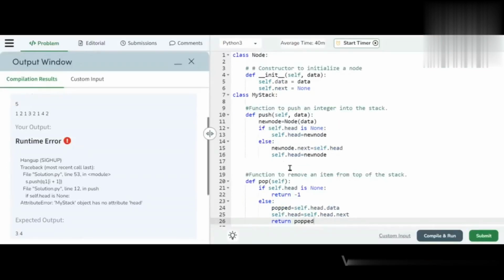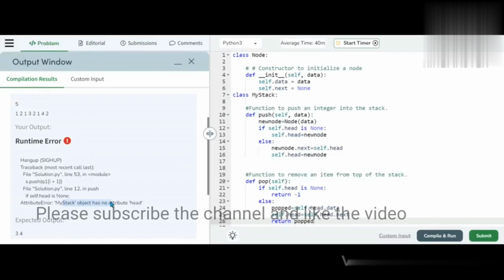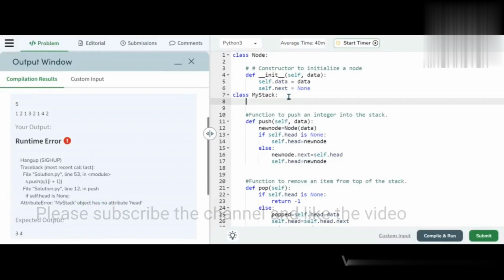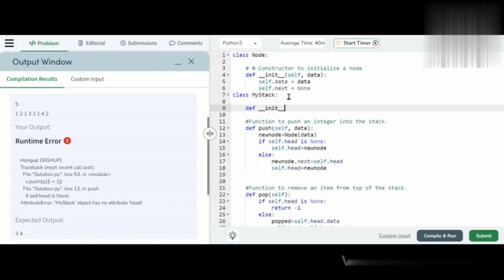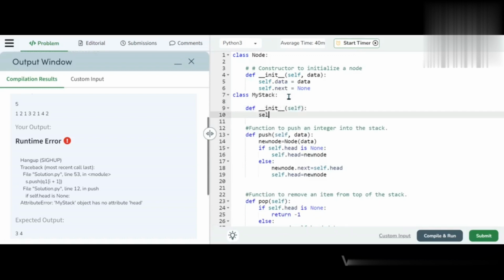Here we are getting an error that my stack object has no attribute head. So we have to declare that. How can it be declared? By using the init method. Initially self dot head is none.